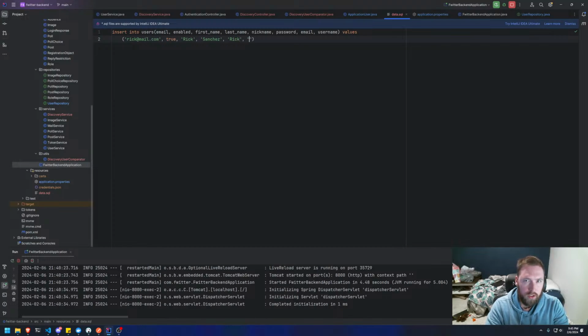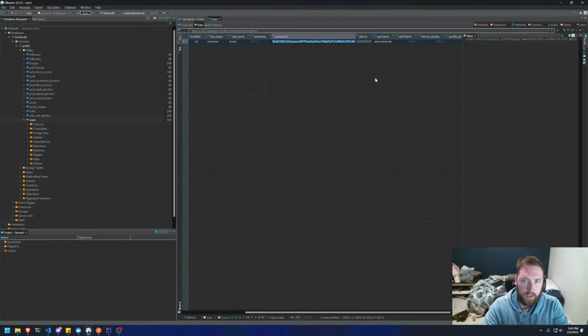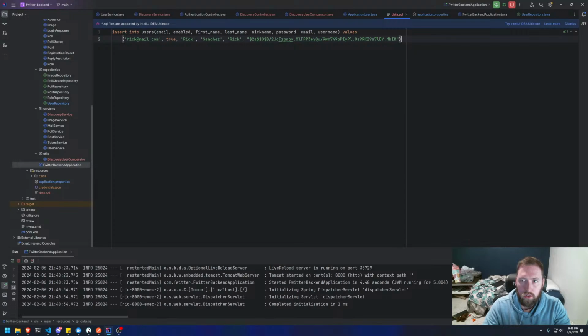Password will be this. So let me go and grab the password again. Copy this. This should technically be password, and we're going to check this before we get too crazy here. Email. Ooh, I have email twice. Let's go and get rid of that. And then finally, username will be like Rick Sanchez.